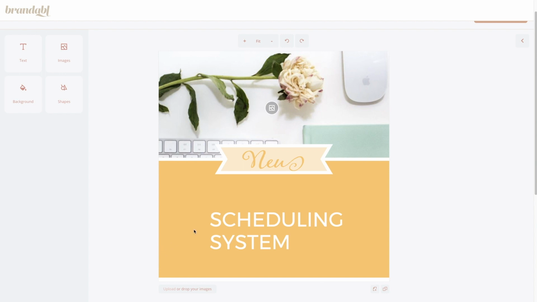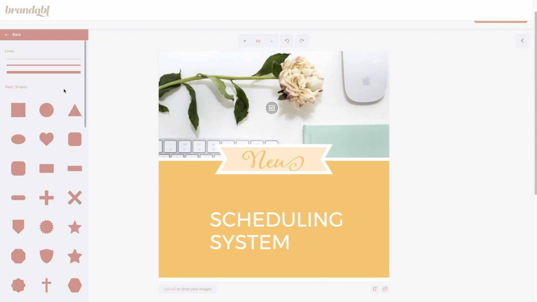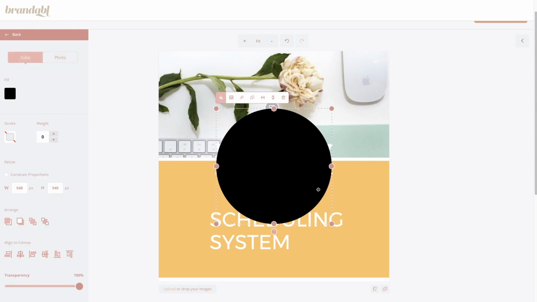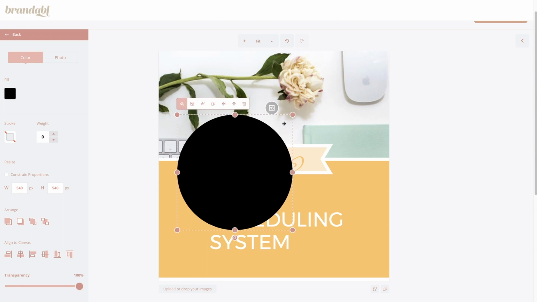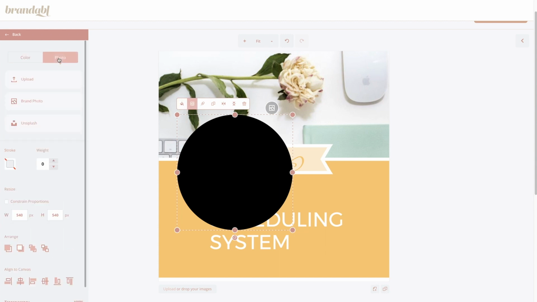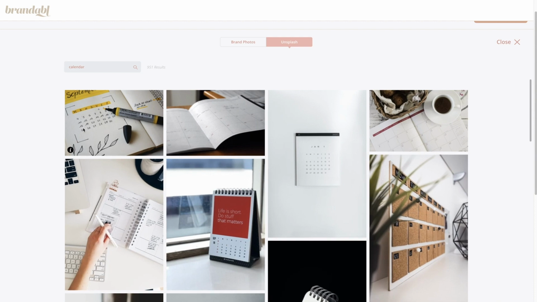Now we're going to use the shape in another way, as a photo frame. So I'm going to go to Shapes, and select a circle for this purpose. So I want to add another picture inside of here. So within the shape options, I have Fill, but if you look up here, I also have Photograph. I'm going to go ahead and pick an Unsplash image for this.